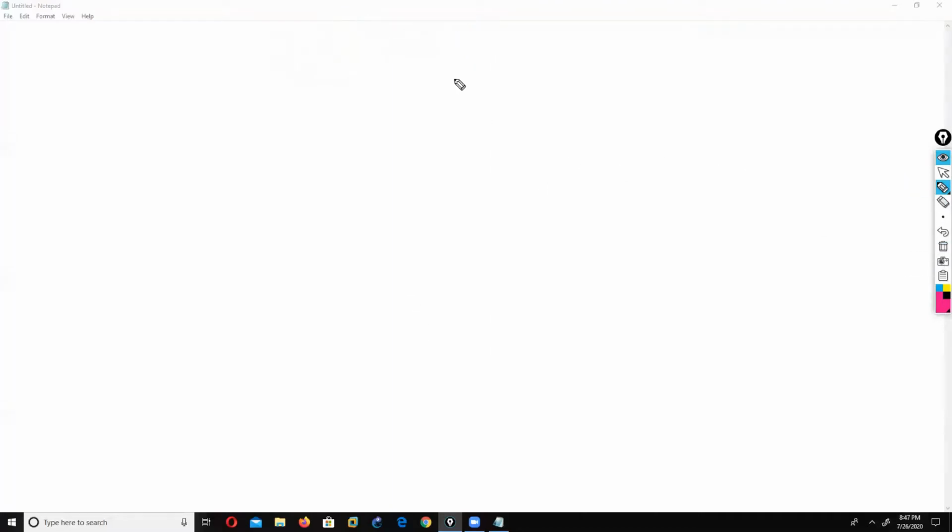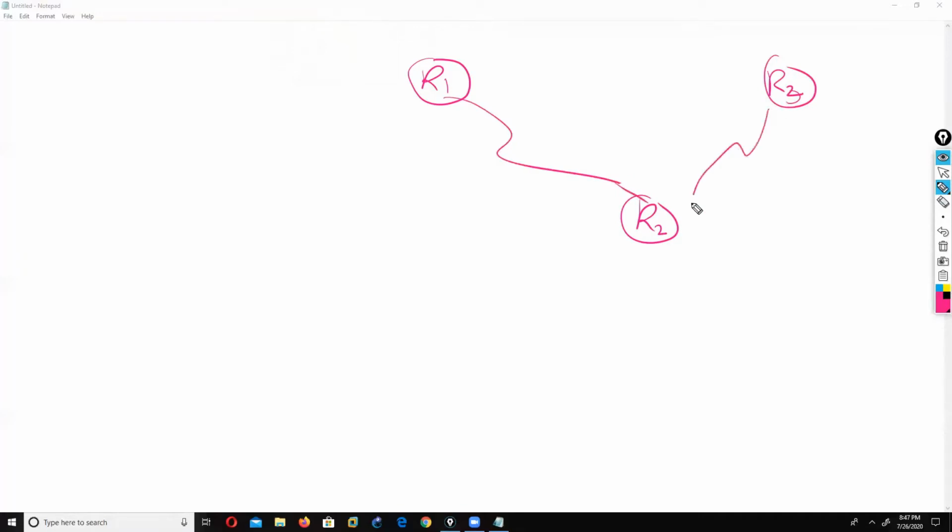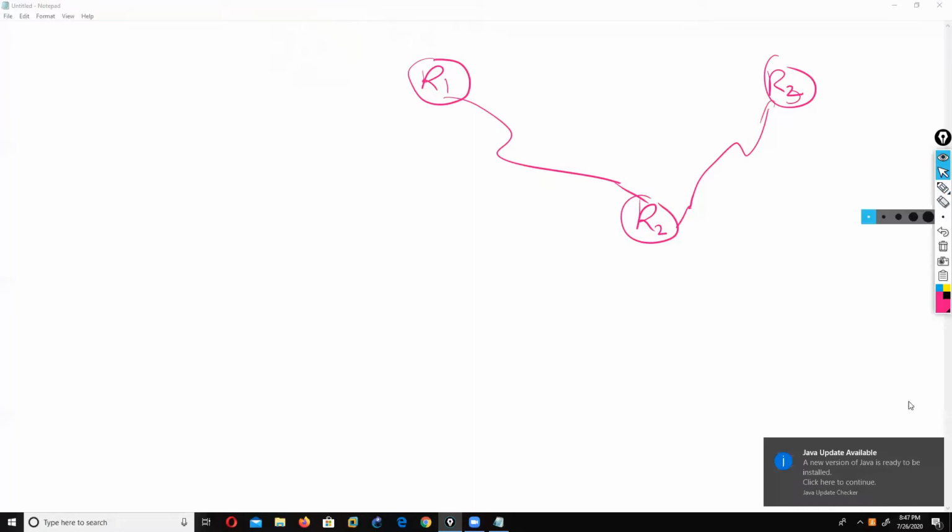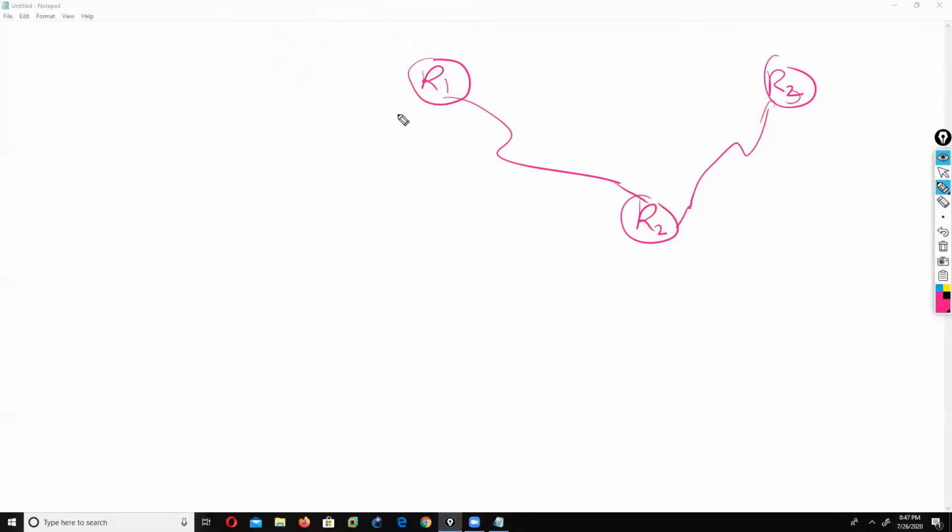I'm creating a scenario. I have three floors in my building. On every floor I have a router: R1, R2, R3. On every floor I have a different kind of requirement. My requirement is not fixed. On floor number 1 I require IP addresses for 100 hosts. On floor number 2 I require 50 hosts. On floor number 3 I require 10 host IPs.